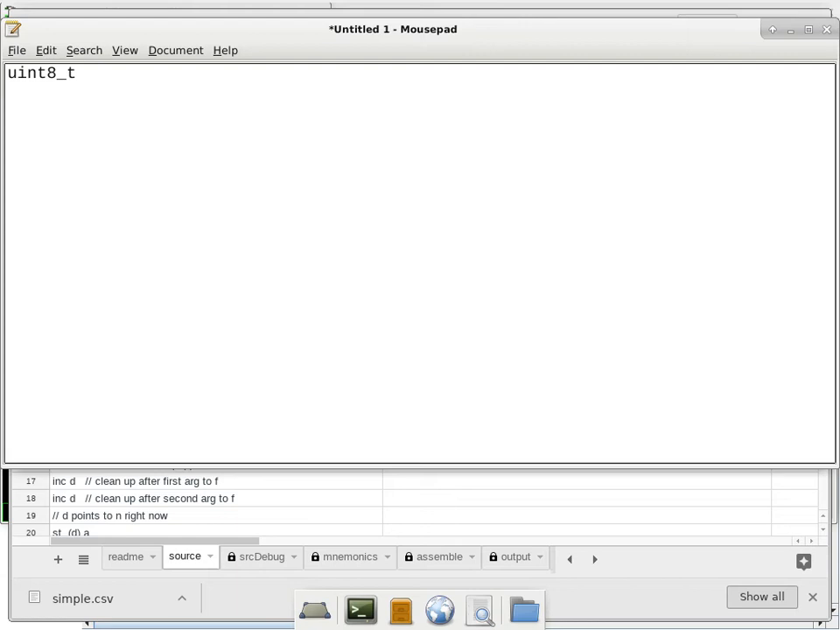And this particular subroutine, I'll just call it F. You are passing a pointer to it: uint8_t star ptr. And what it's returning is really simple, okay? It's just returning whatever ptr points to. In other words, F is just dereferencing, okay?